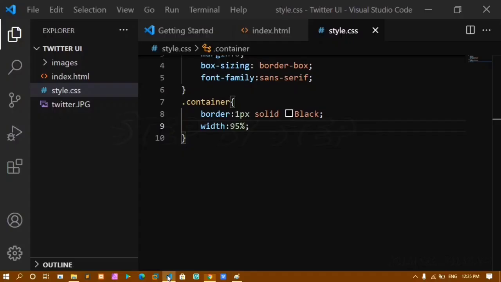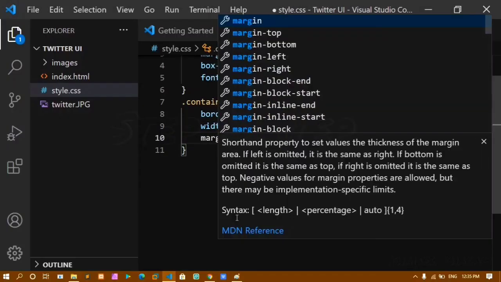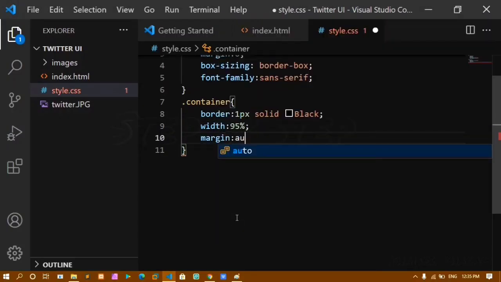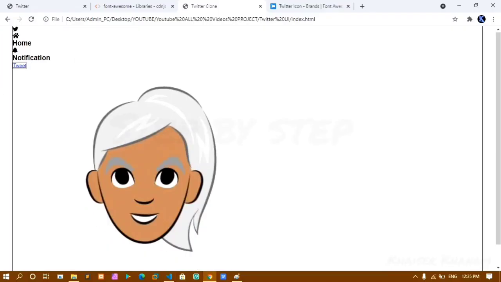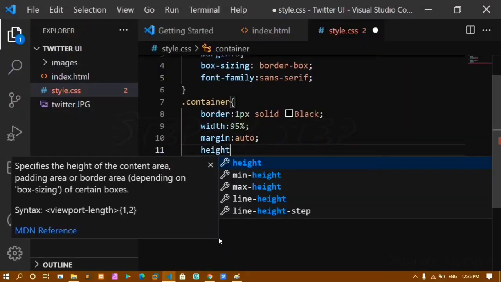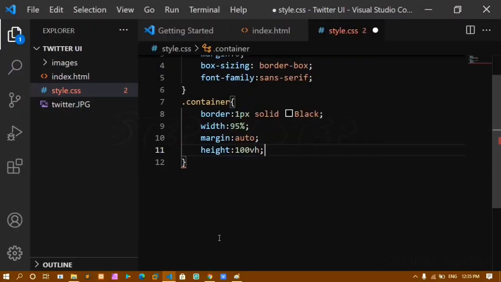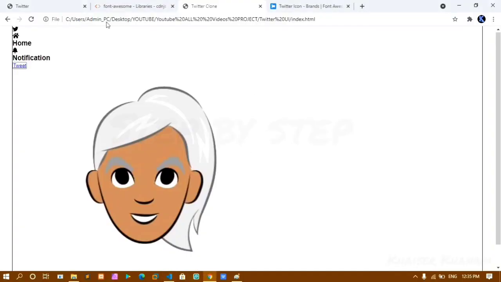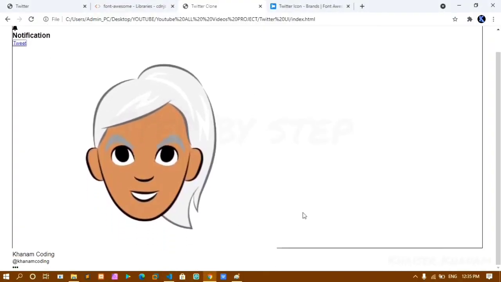So I'll give margin auto. As soon as I give margin auto, you can see it is equally divided between left and right. Here also I got some space, here also some space. And the height of my container, I'll give as 100 view height. I'll tell the container to take the complete view height. You will not see any effect, but it has taken the complete 100 view height.